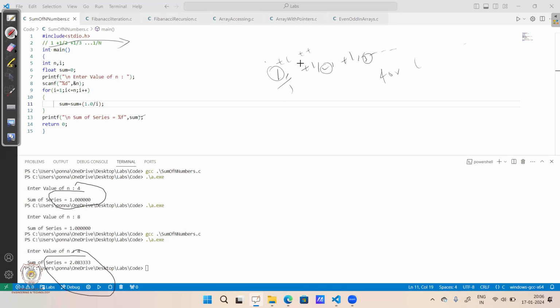Okay. So here if you see, I have initialized sum with 0. I have taken a float, and then I and n are declared. So n is nothing but the length of the sequence. So for i equal to 1, i less than n, i plus plus. Every time we will be incrementing 1.